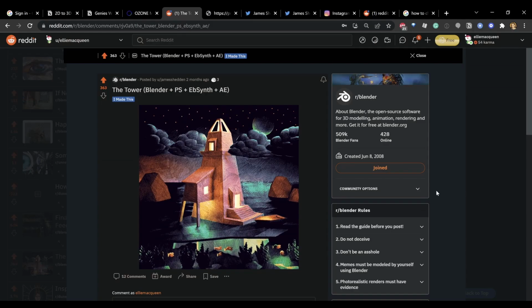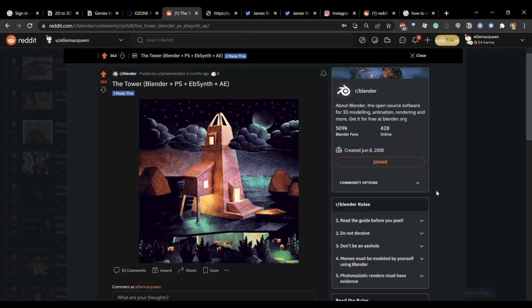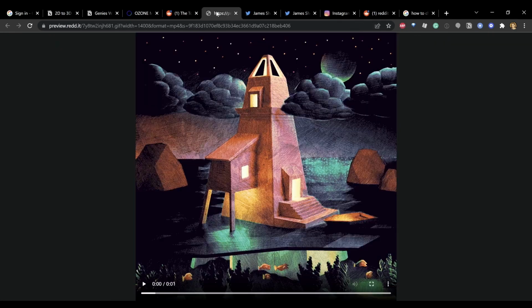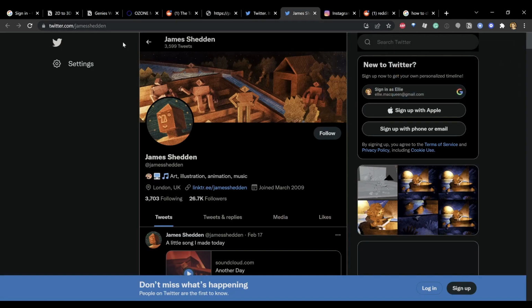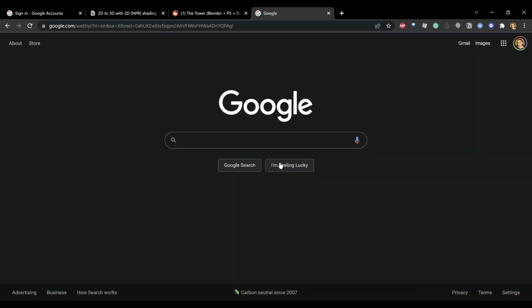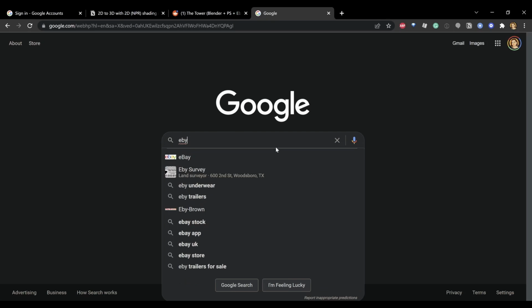I love all the NPR art the Blender community puts out, especially stuff like this. I just find it really pretty. Check out some of James Shedden's stuff for inspiration. He's got loads of artwork online. James uses a program called Ebsynth to stylize his renders. I thought I'd give it a try.